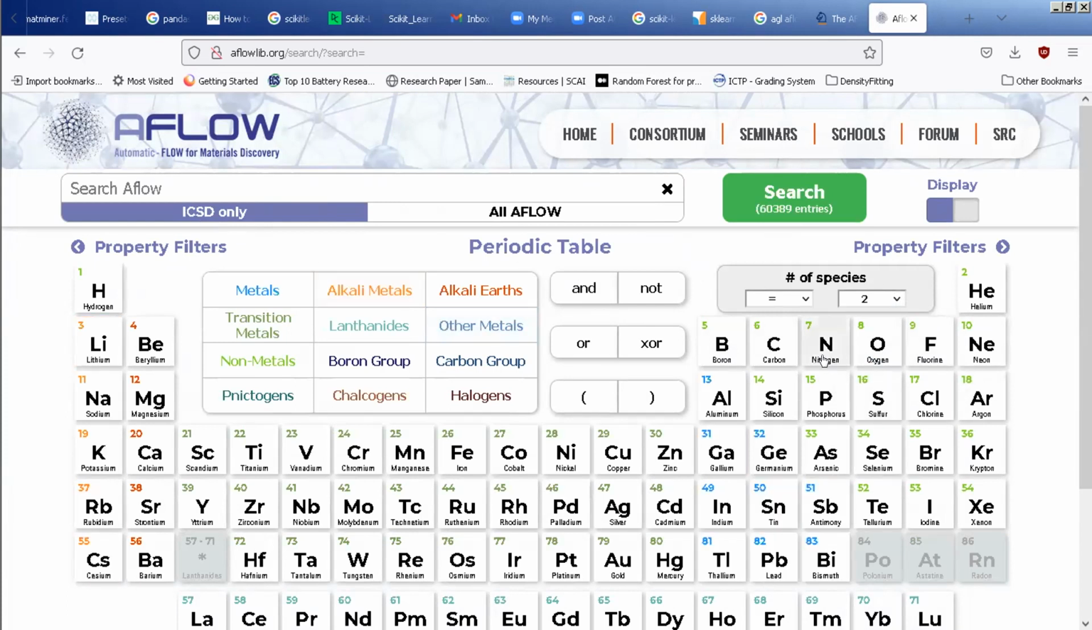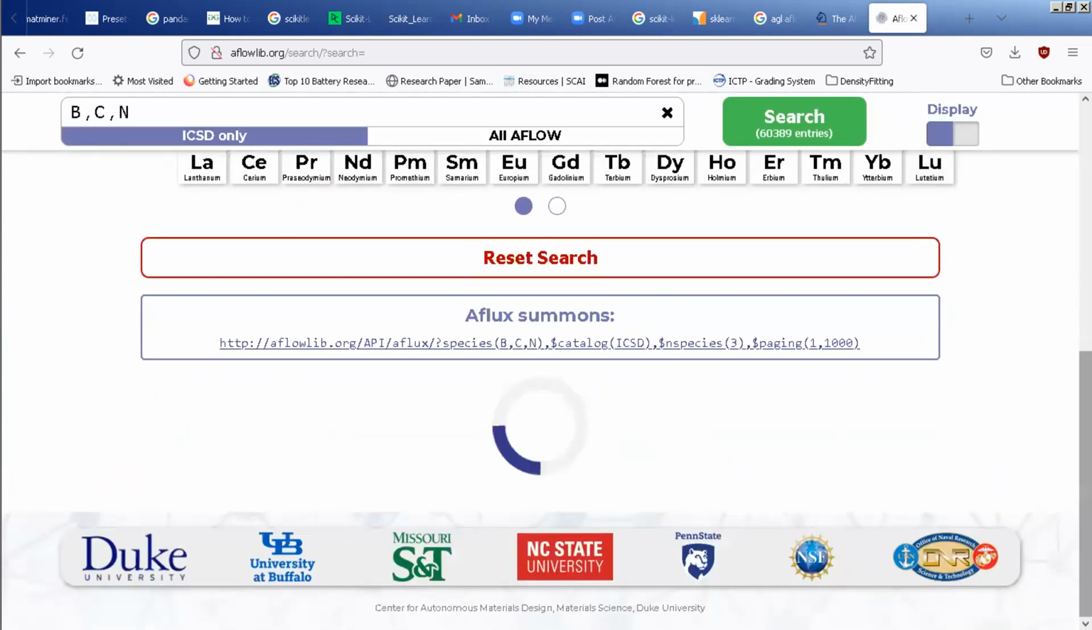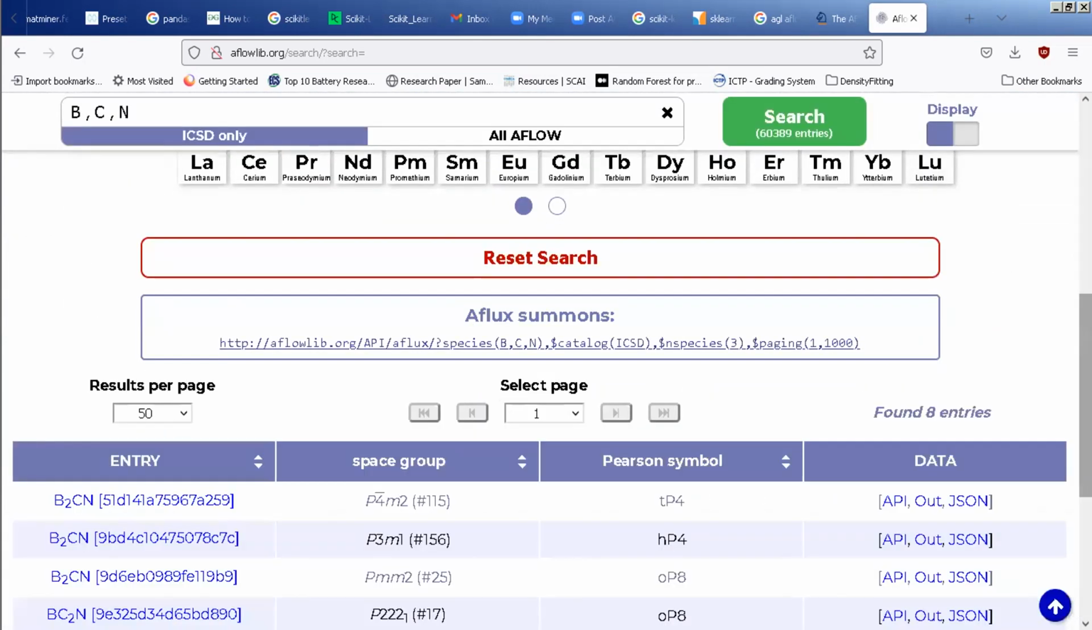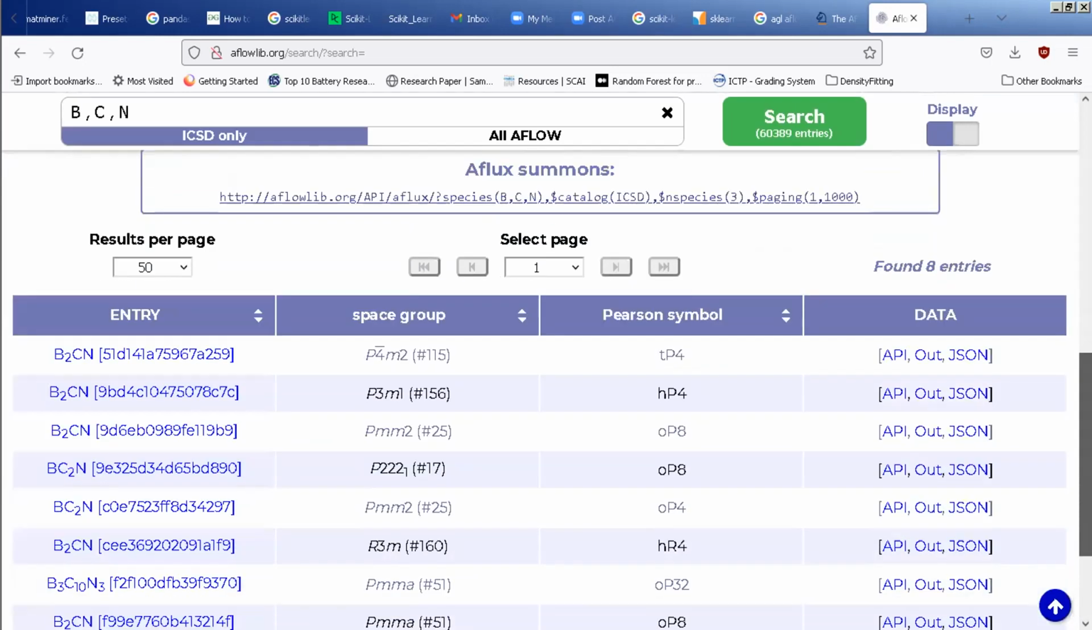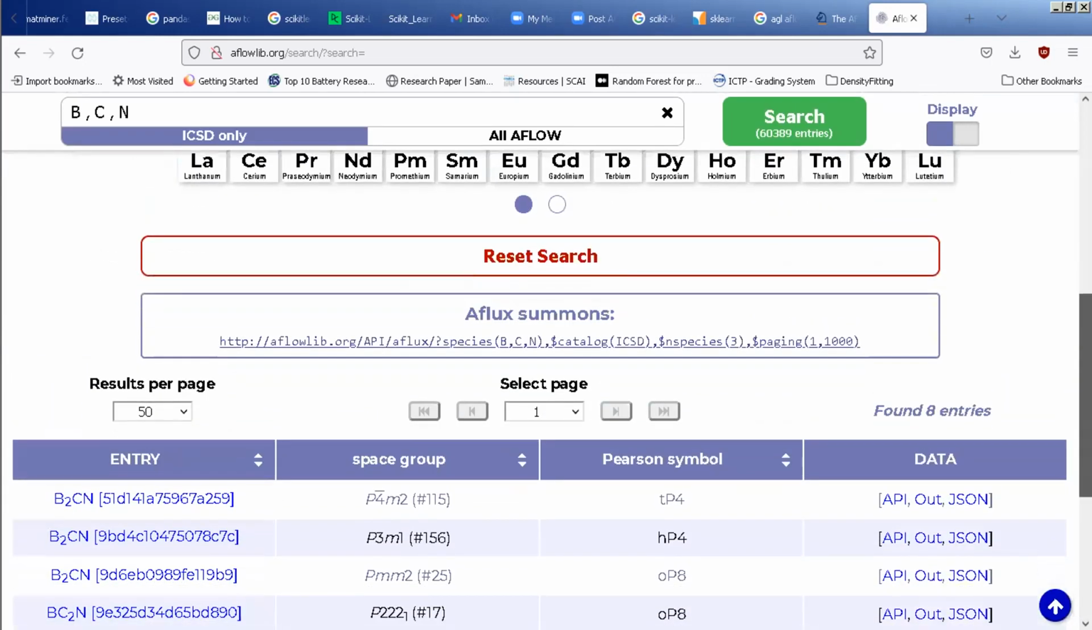And then you can say you want a compound that has boron and carbon and nitrogen. So actually I should change it to 3. So you can just do a search for this. Okay, so if you do a search, it will return different compounds. In this case, it found only 8 entries for the search that I made.